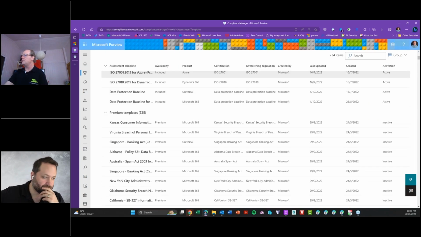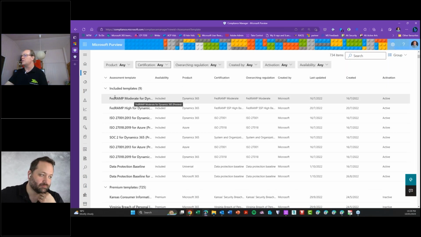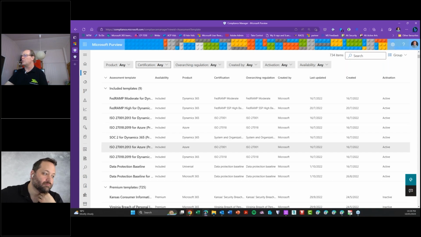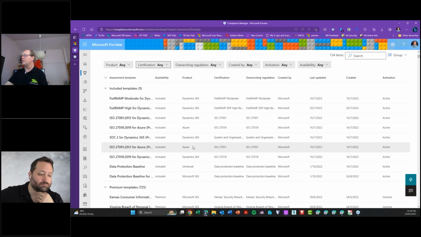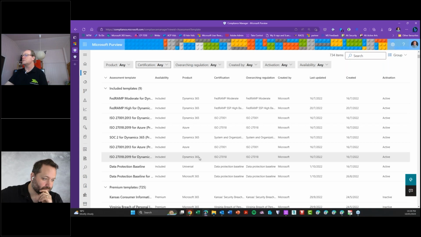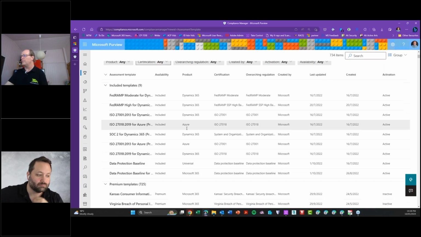And then if you pick, so these are the included templates here, as we mentioned, FedRAMP, ISO, SOC, ISO, and data protection baseline. And you'll see that they are also broken down by different areas. So there's templates for Azure, there's templates for Dynamics 365, there's templates for Microsoft 365, and there's universal ones that go across all of them.